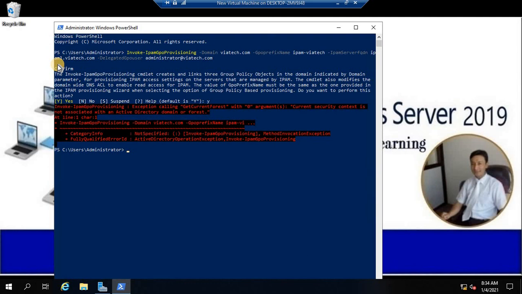So it's giving a certain error. Let's identify what the error is over here. There might be some spelling mistakes, so that's why it's doing that. Invoke-IpamGpoProvisioning, your domain. Let's check the spelling. Domain is viatech.com, that is okay. GPO prefix name is IPAM-viatech, that is also okay. And then the IPAM server FQDN.